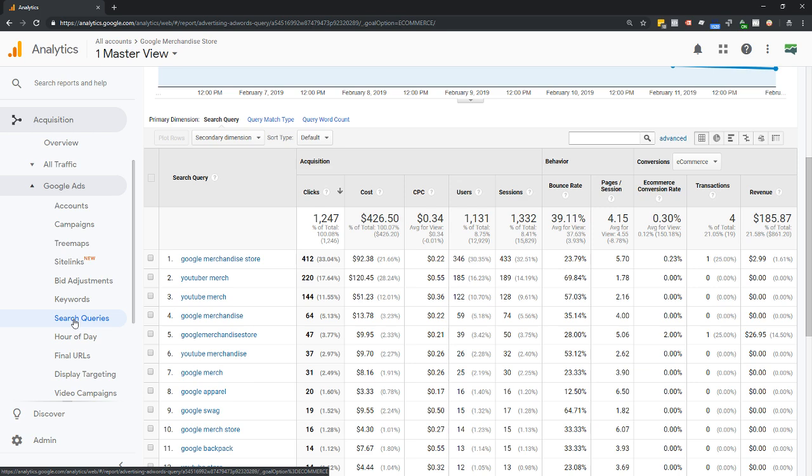But to explain the difference first, search queries is when you search on Google, whatever that search was, that search in Google caused the ad to appear, caused Google Ads to show your ad. This is what they typed in to cause the ad to appear. So it's not the keyword, I should say. It's the query that you typed in Google. So somebody Googled something, in this case, Google Merchandise Store. They just typed it into Google, and that is what caused the ad to appear.